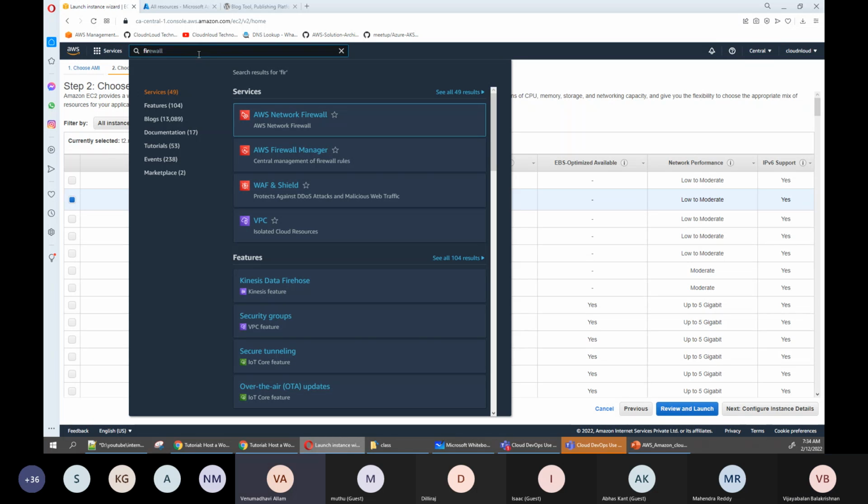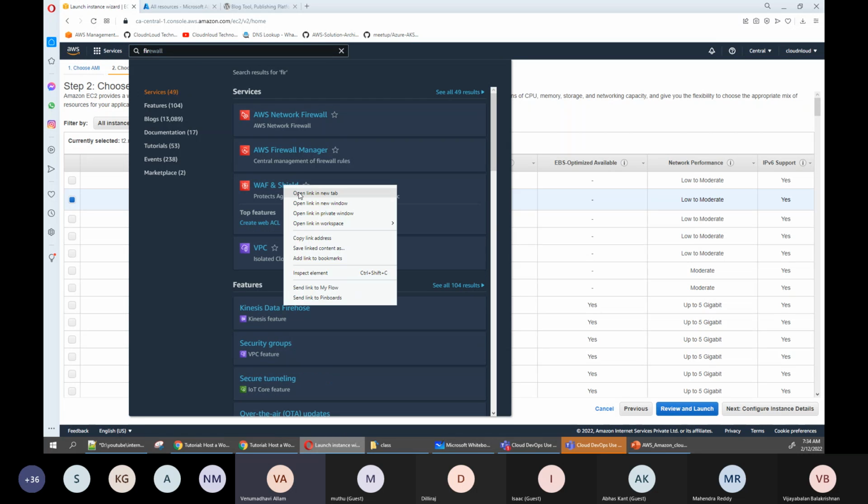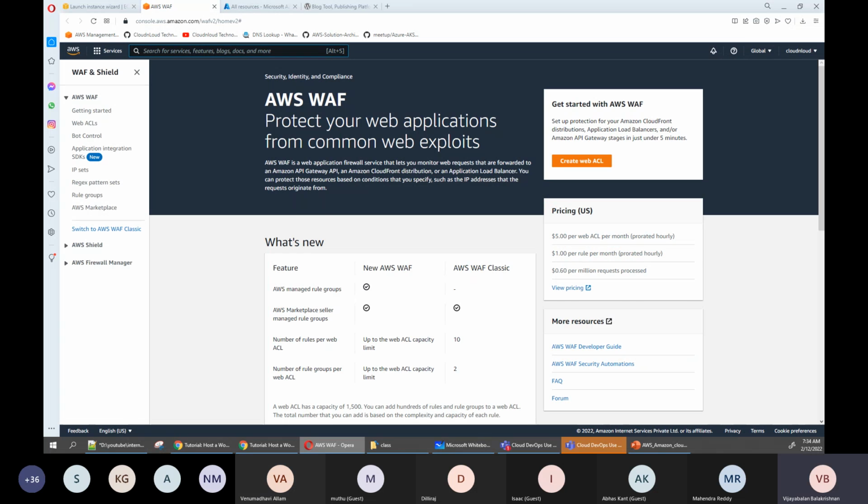WAF is a web application firewall, so if you want to block any IP based, we can block it. Yeah. So who said the firewall? Me, Madhavi. No. You said the web application firewall. There is a firewall. Isaac. I said. Okay. See, this is how you need to take a decision.